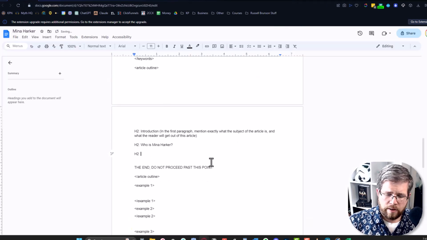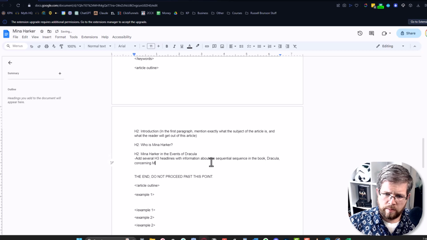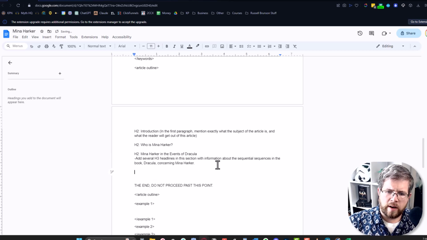We're going to create an H2 in the outline and say, Mina Harker in the events of Dracula. And then below that, I'm going to add a little note that says, add several H3 headlines with information about the sequence of events in the book Dracula concerning Mina Harker. So I'm not going to put any H3s in there.